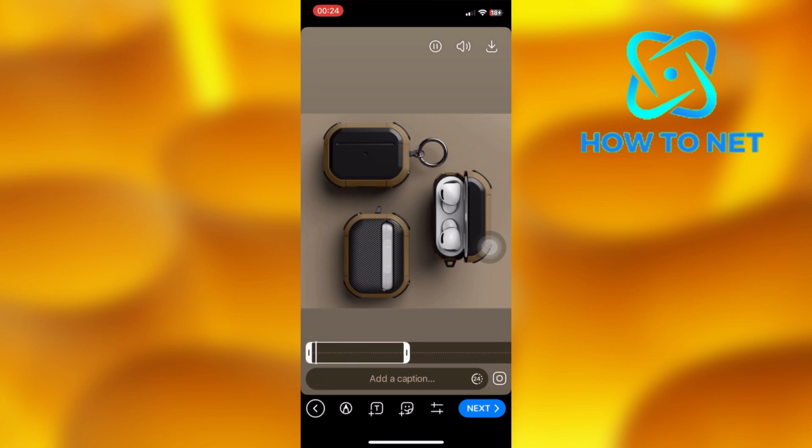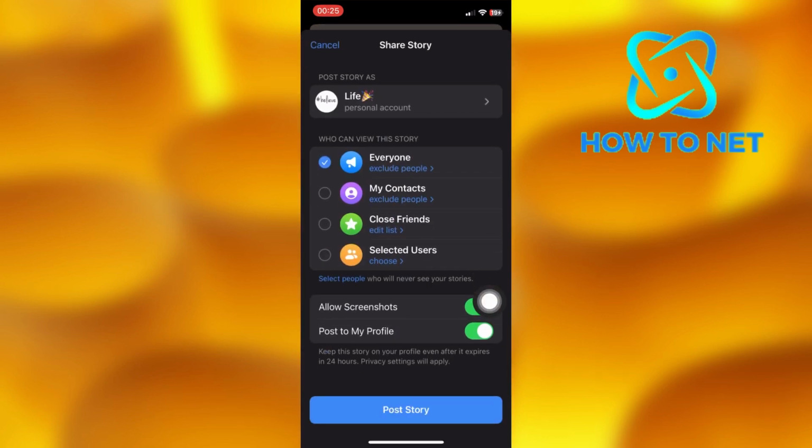Select any song. Then you can simply edit to any music lines you want to. Then tap on next and your story will get shared with added music in it. That's how easy it is to share story with music on Telegram.